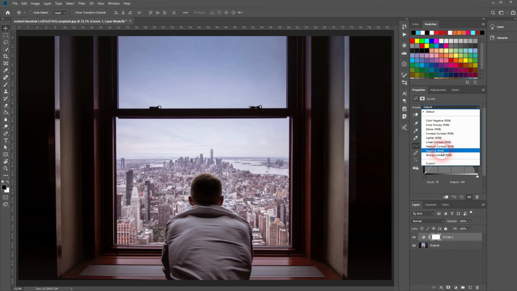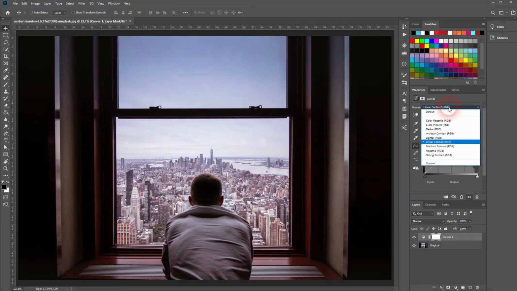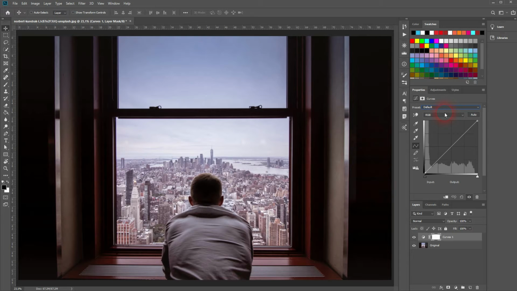For example, some contrast or even abstract effects like this color negative. But we want to start with the default and adjust it manually. The main channel is the RGB, but we've also got red, green and blue channels separated so that we can adjust them individually. Let's get back to the main channel, and we've got the auto function up here.